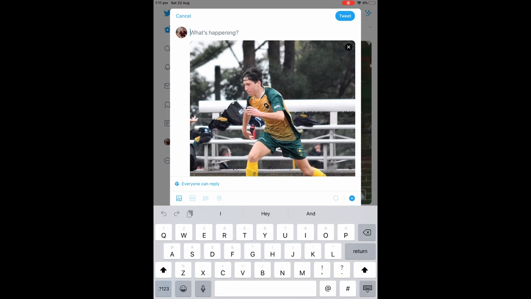Now, remembering we only get 280 character spaces. That includes everything. The image that I've selected there takes up 22 character spaces, and your hashtags and things like that take up character spaces as well. Saturday, soccer action from my son. We'll keep it simple. Let's add some hashtags as well.